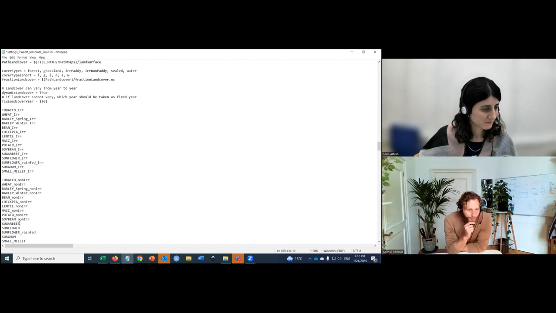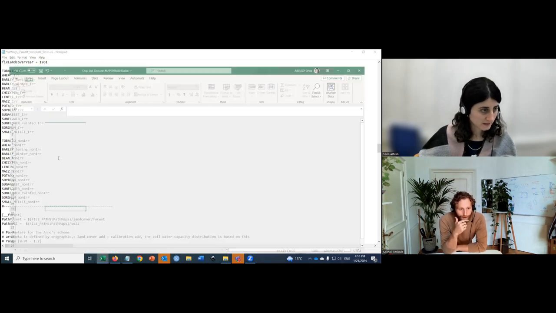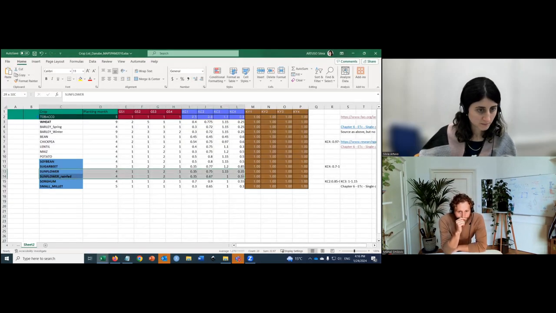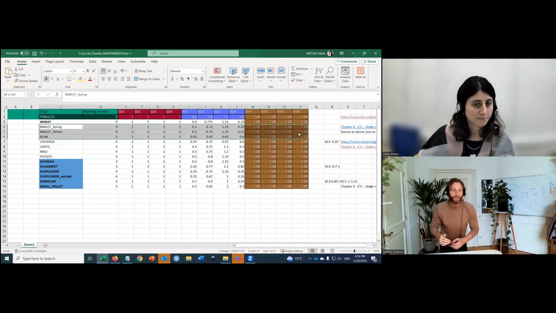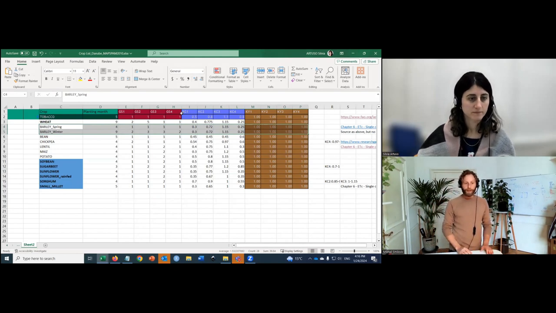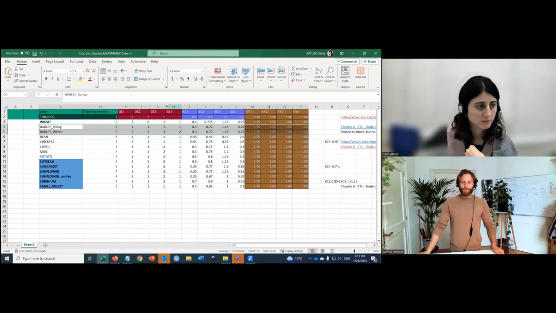So we see here in yours you have sunflower and sunflower rainfed because you found that there were different crop coefficients. Yes, which will definitely happen, so we'll deal with that. Exactly. And you see that we have barley spring and barley winter. If you have different seasons for different crops or different varieties, they just get put in as different lines. Actually they have the same coefficients, but they have different planting months, of course.